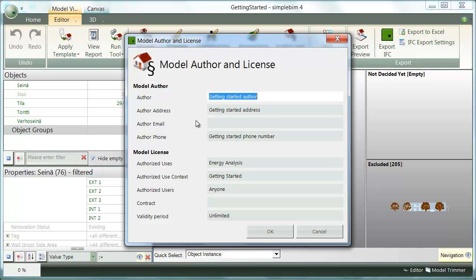When setting clear requirements to the exchange file by targeting it to a specific task or even application, all this comes much more manageable. The cost is roughly the time you use to edit the file. The value is defined by the targeted task, like energy analysis. Manage your rights to the model by restricting the context, use, users, and validity period of the model. All the data input here is included in the final IFC file. Fill in at least the author and the authorized uses and click OK to close the dialog.